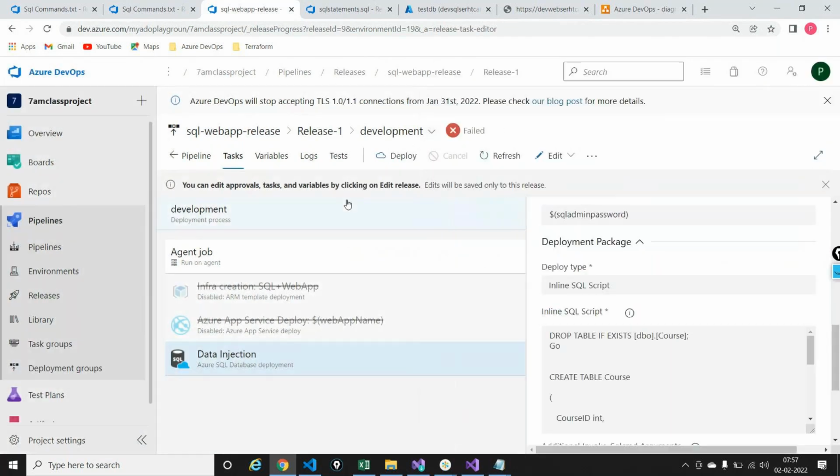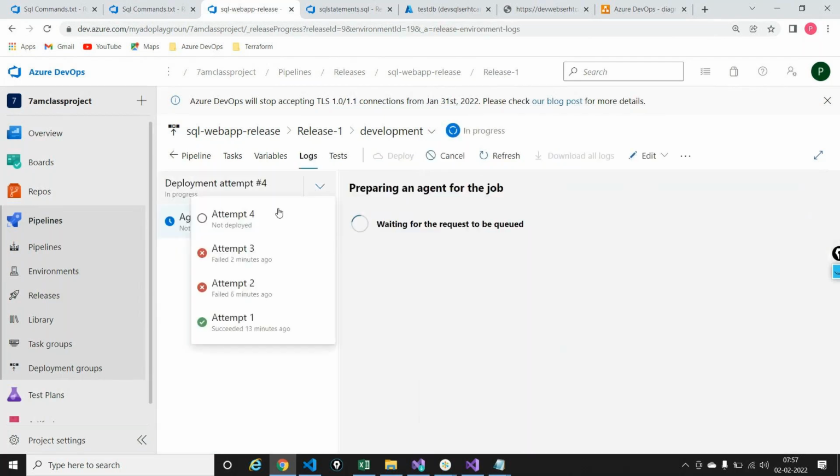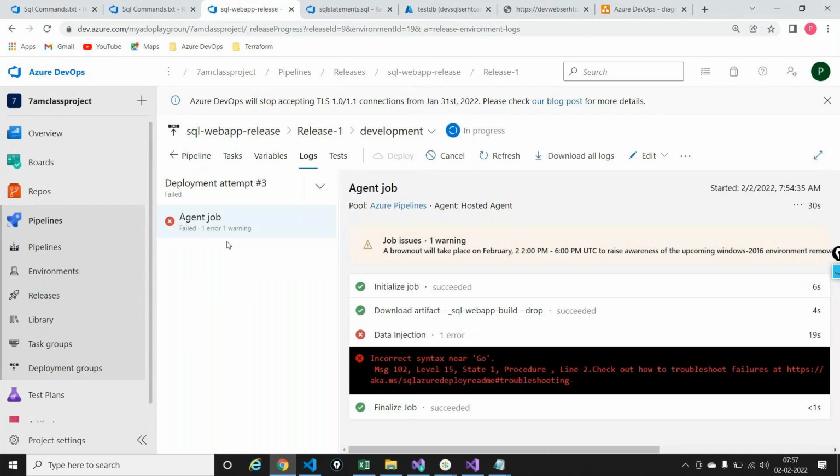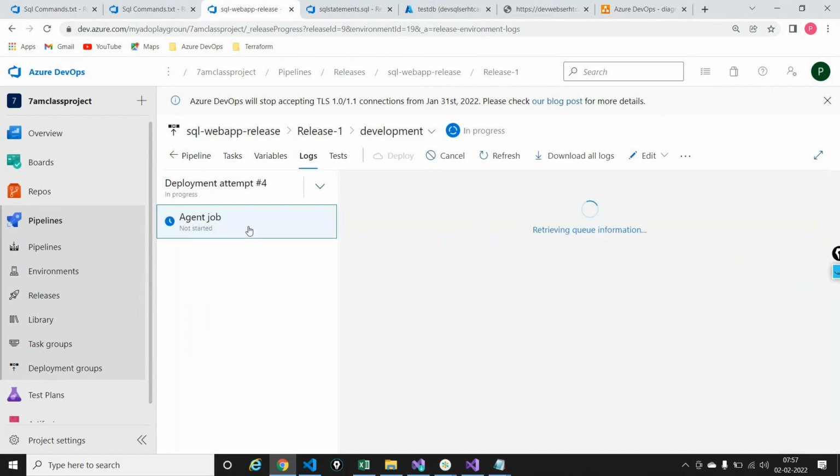Depending upon what your error is, this is the fourth time, or the third time I got an error. The second time, it was telling that the course was already existing. The third time, it was telling that there is an incorrect syntax out here. So that's something that you need to correct. The fourth time, I'm just correcting the syntax.